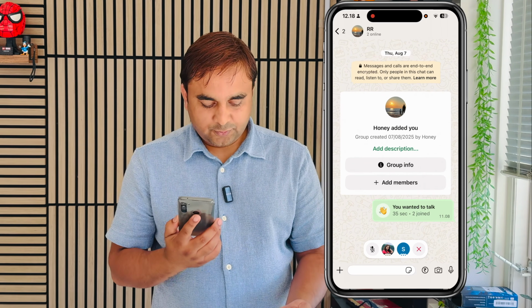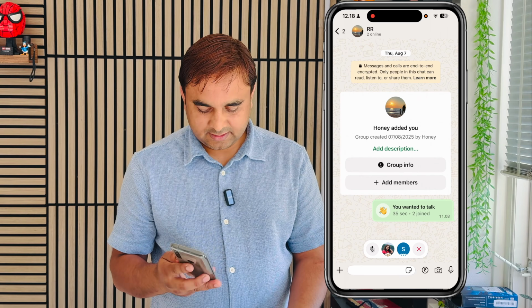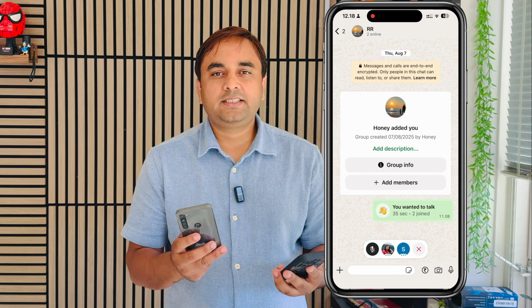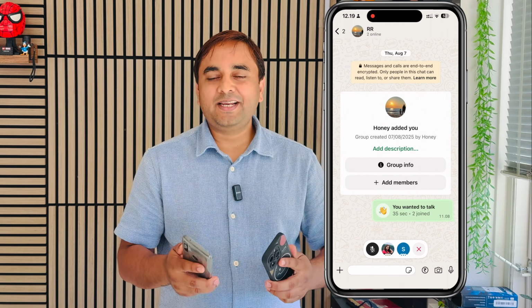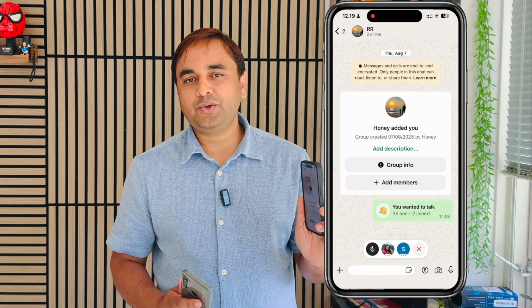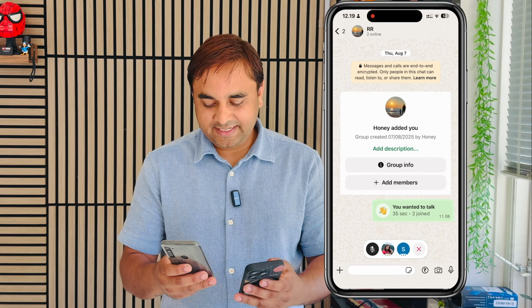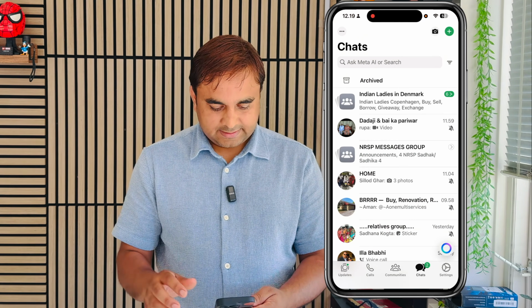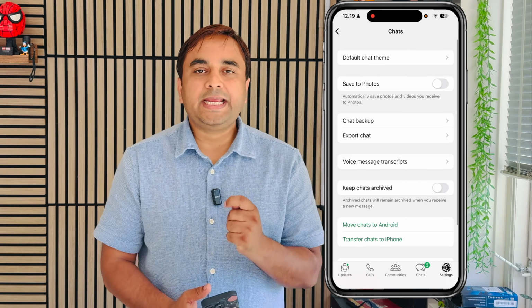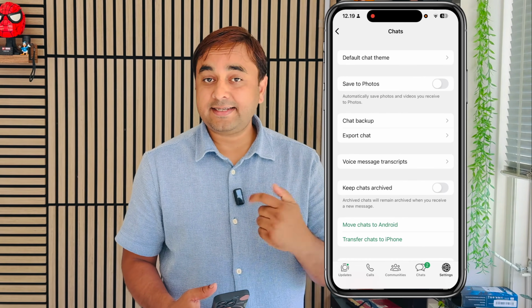If I tap here, and if I'm speaking here, we can chat with each other via voice. No matter how many people are joining this particular walkie-talkie session, it is a really amazing feature being introduced by WhatsApp. Second feature: you can convert your entire voice message into text format.